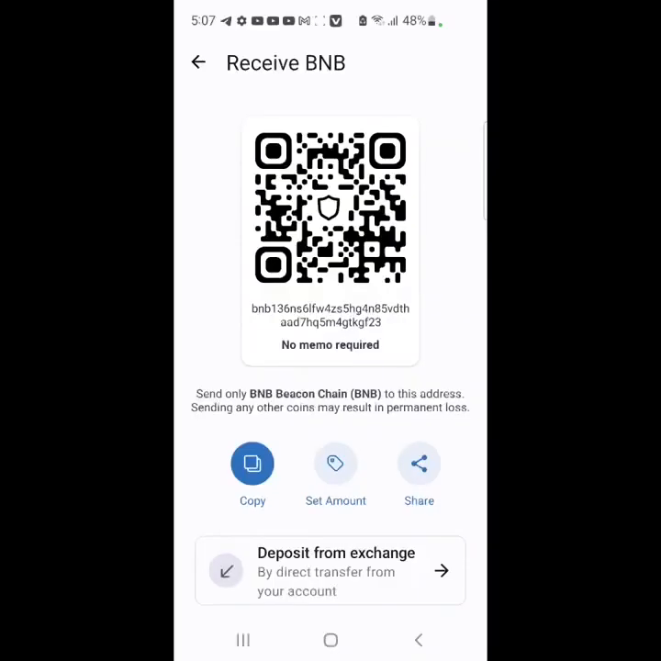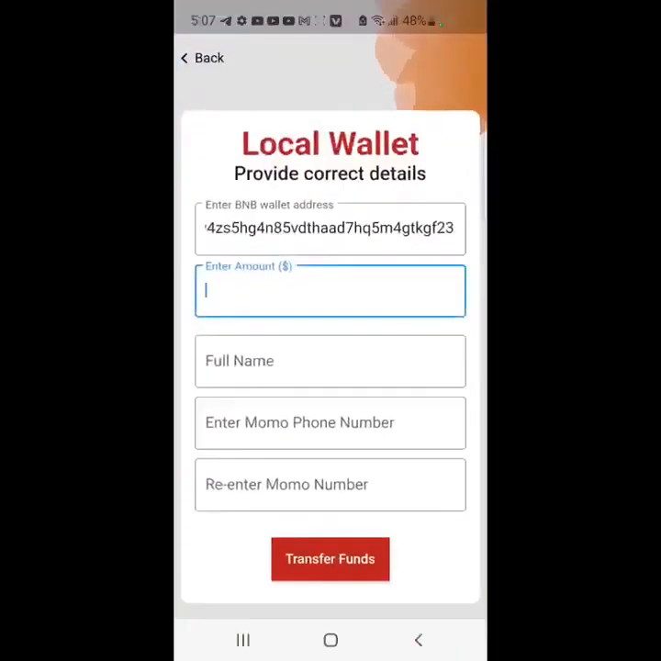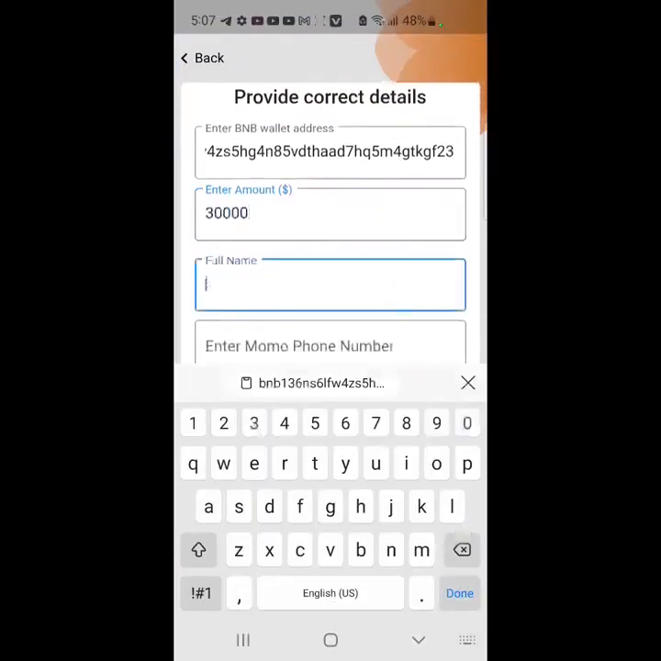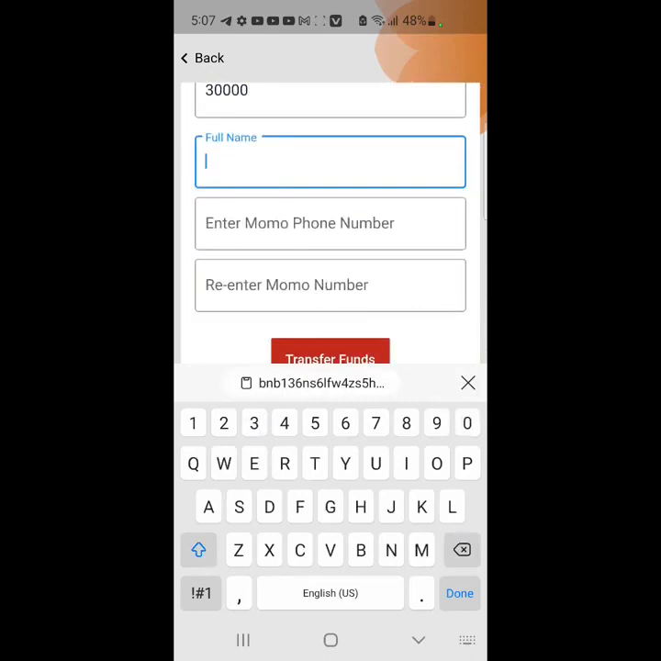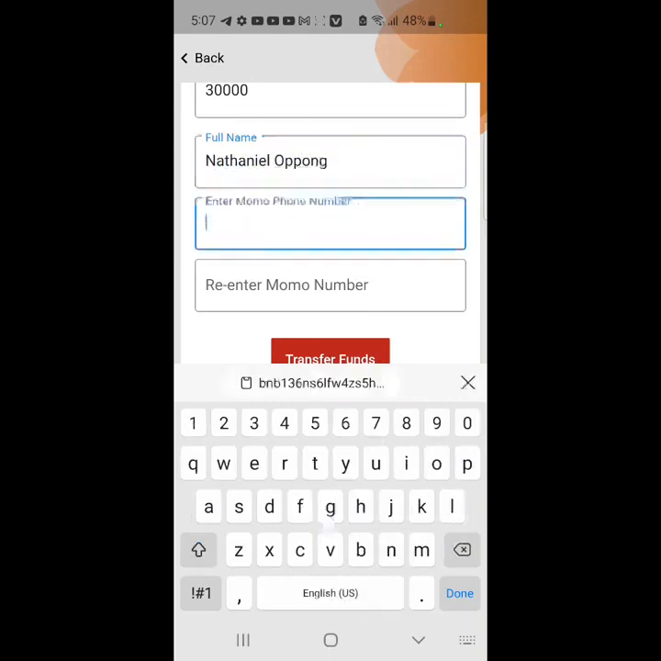As you can see, I have $30,213. So let's enter it in dollars. So let's withdraw $30,000. So you enter your full name or your Momo number. So my full name is Nathaniel. Then I'll enter my Momo number.